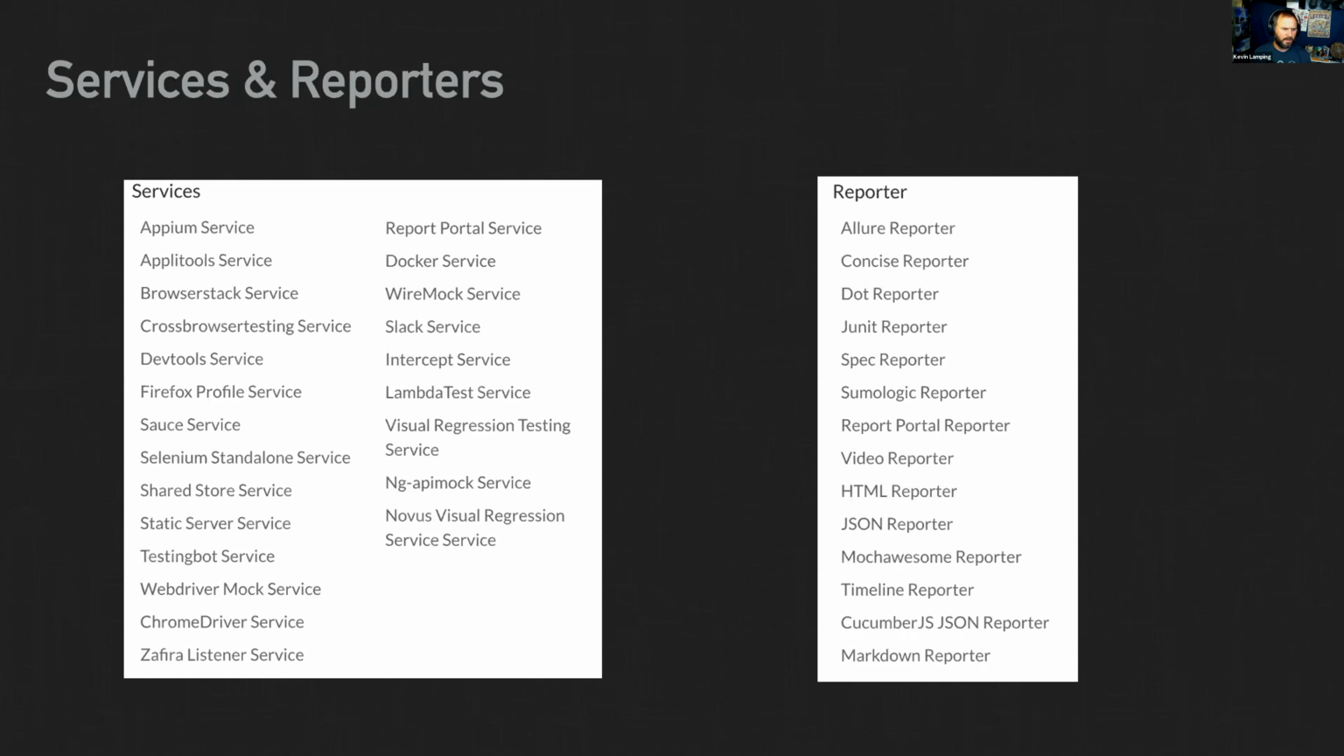But there's all sorts of stuff. Sauce service, Selenium standalone service. That's the one I was looking at. That is a great service for getting Selenium running on your local machine in case you want to do cross-browser testing. You don't have to have Selenium running in order to do your tests, and we'll talk about that later. I'm going to keep saying that. But yeah, there's a whole bunch of services here.